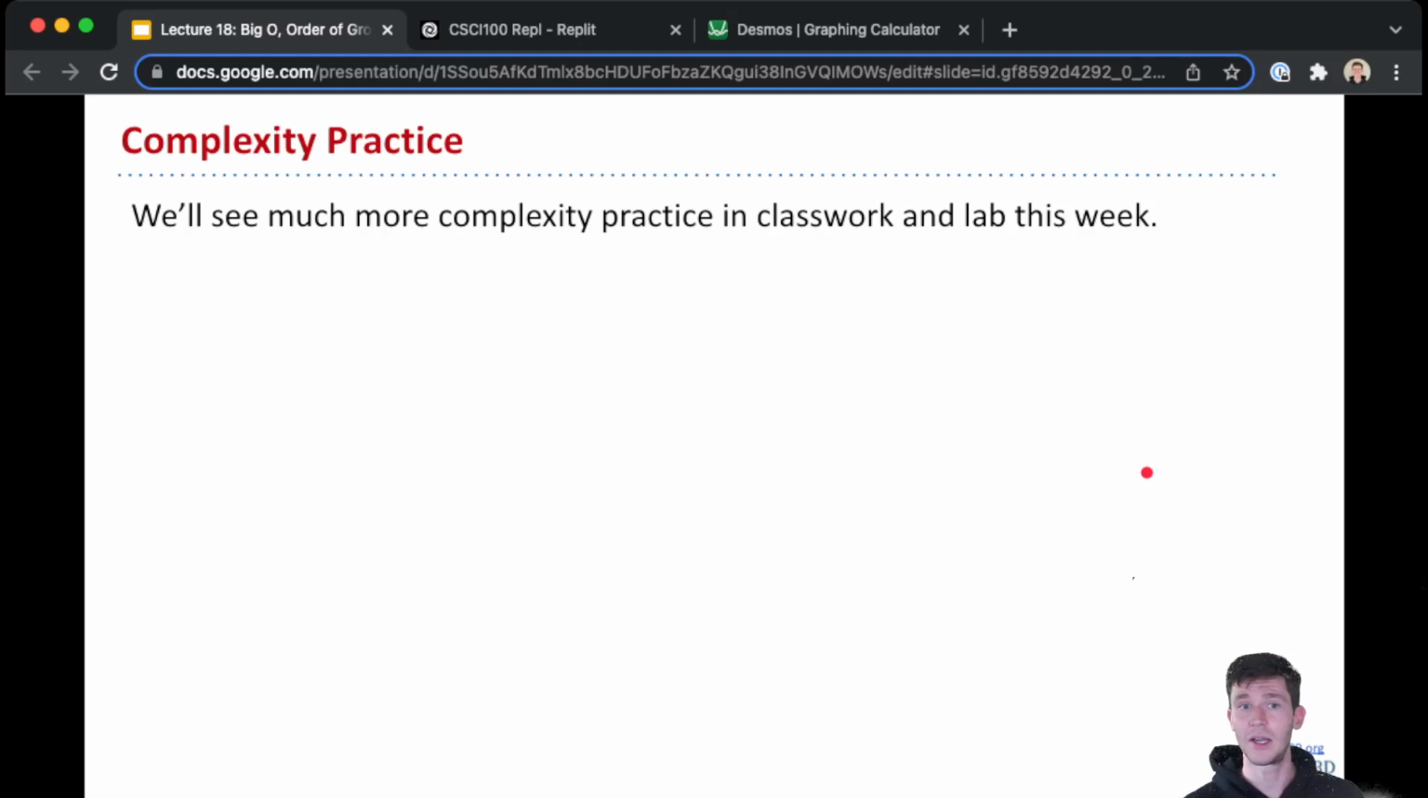We're going to talk about space complexity and time complexity much more in class and in lab this week. We'll get to try some more examples. But with that, congratulations, you now know about how complexity works and big O and orders of growth, which will be the mathiest topic that we talk about this semester.